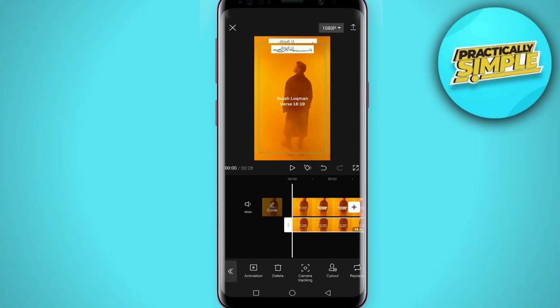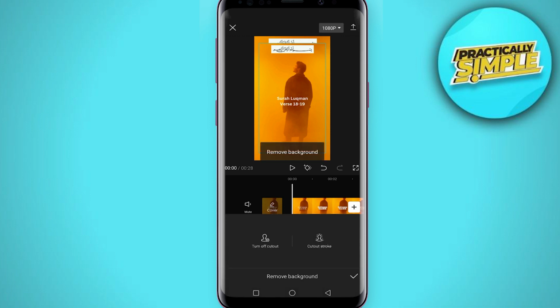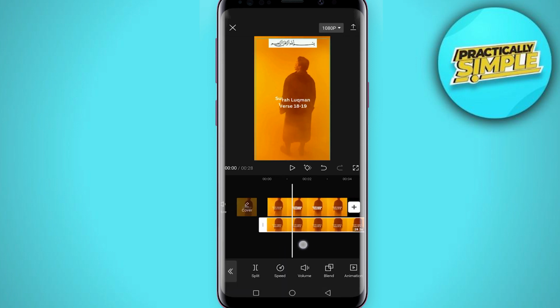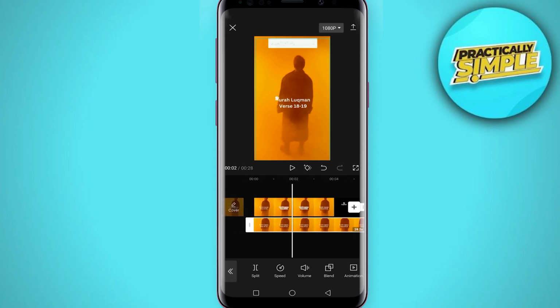and if you scroll down to the left you will find this option cutout. Just tap on this cutout and tap on this remove background, and as you can see it's processing. So after processing your video will be ready, and now if you play your video your background will be blurred successfully. So that's pretty much it.